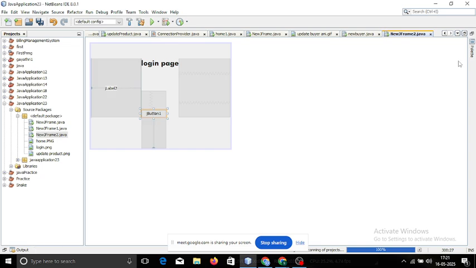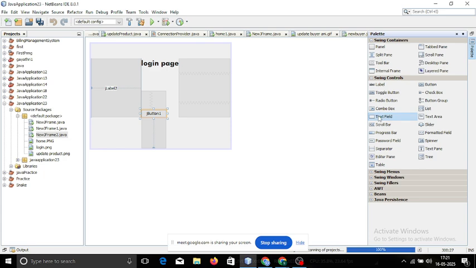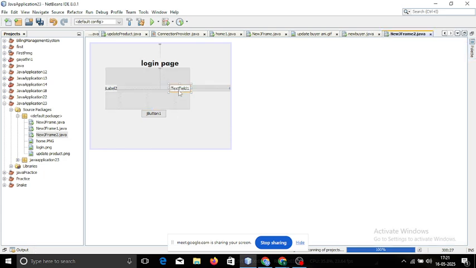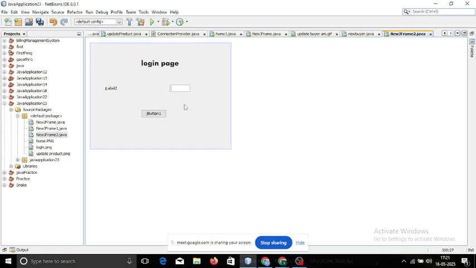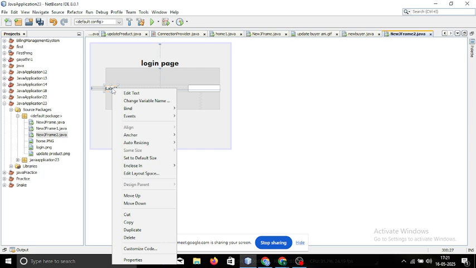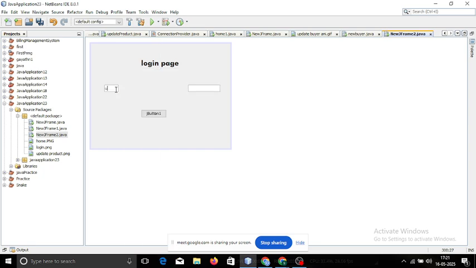You can take a text field. This is the text field. If you use a text field, the user can give input here. Okay, right click, edit text, backspace, enter. You can just drag it whichever way you want. Edit the text, username. Okay, something like this. You can add the background image, you can add icons, all those things you can explore. So this is how you create a design basically.